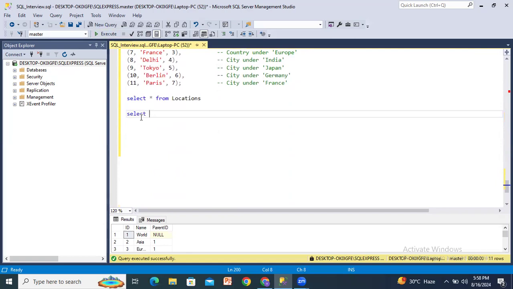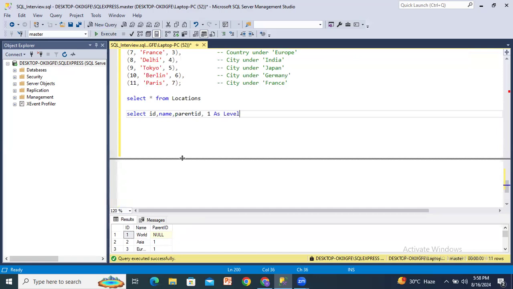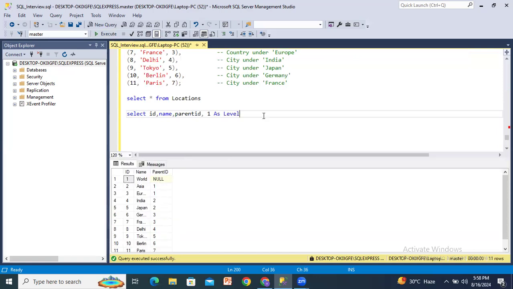So select ID, name, parent ID, 1 as level. Why I have taken 1 as level: initially the level is this one, where the parent ID is null. So first, world is level 1.